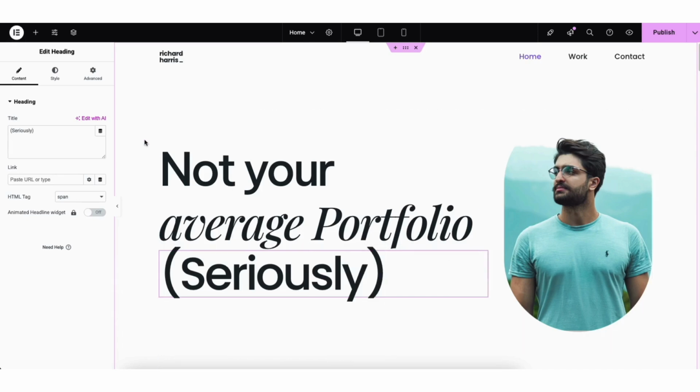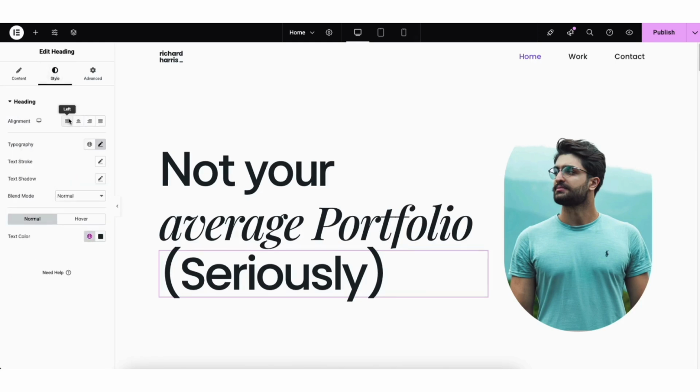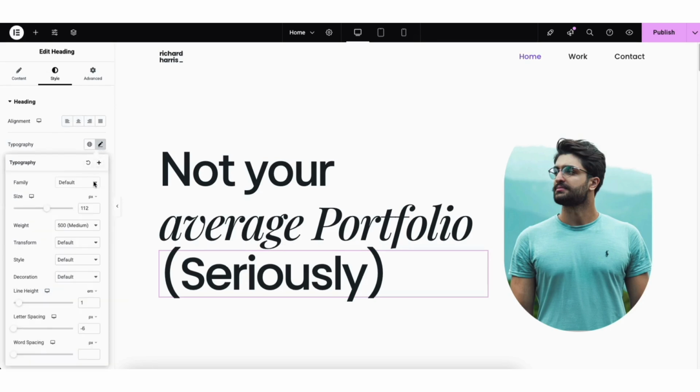You'll see you can link the text out to a page if you want. The heading type, if you click Style, you can change the alignment of the text. If you click the pencil icon where you see Typography, where you see Family, from the drop-down, you can select the font if you want to change it. You can change the size of the text.